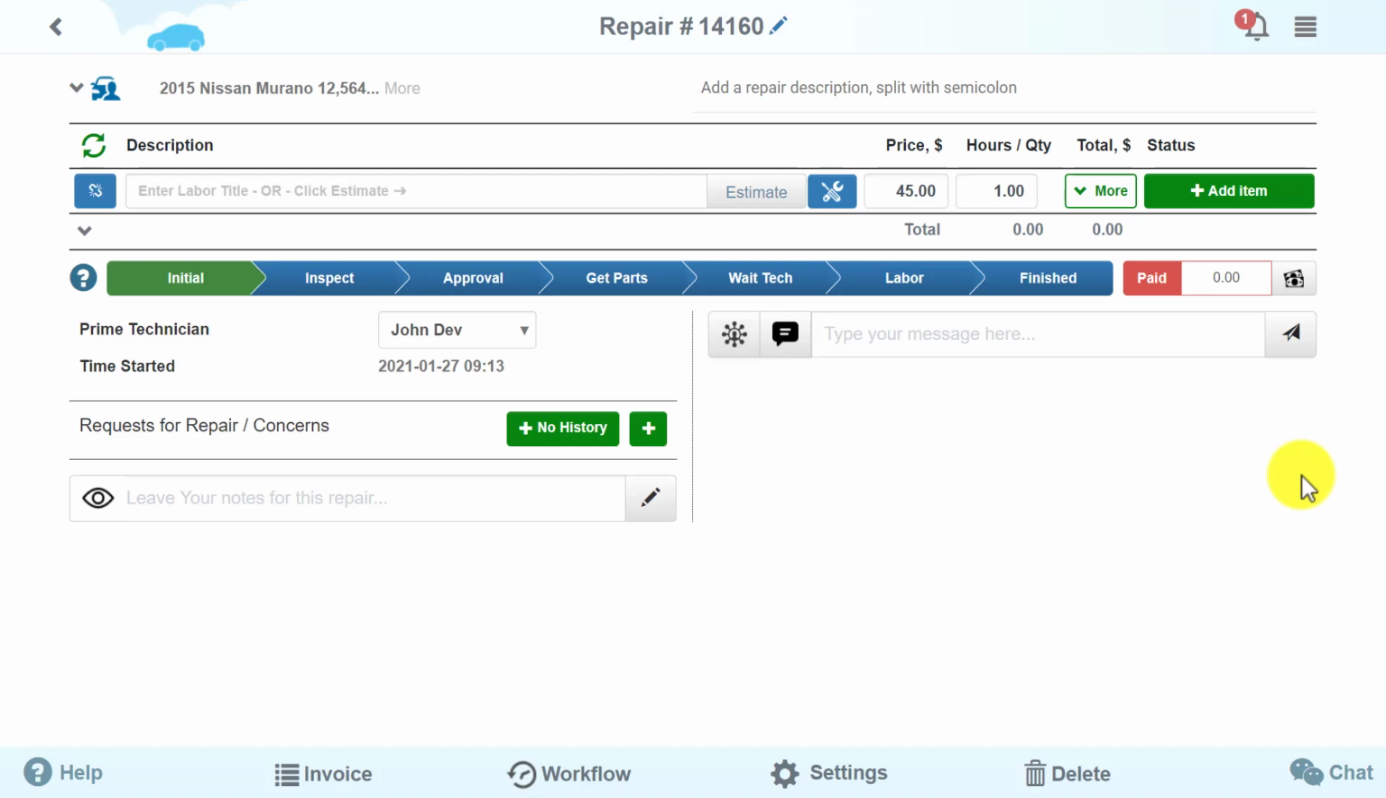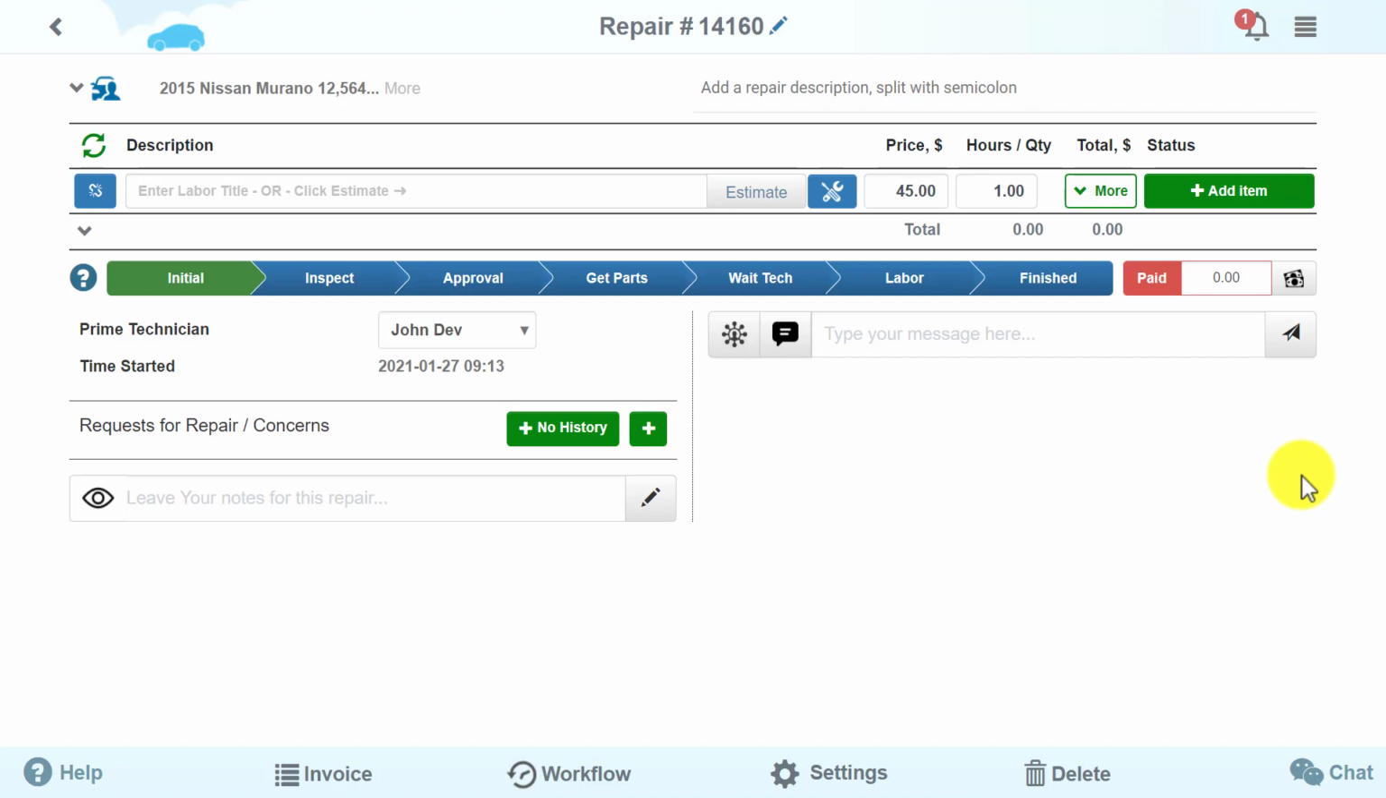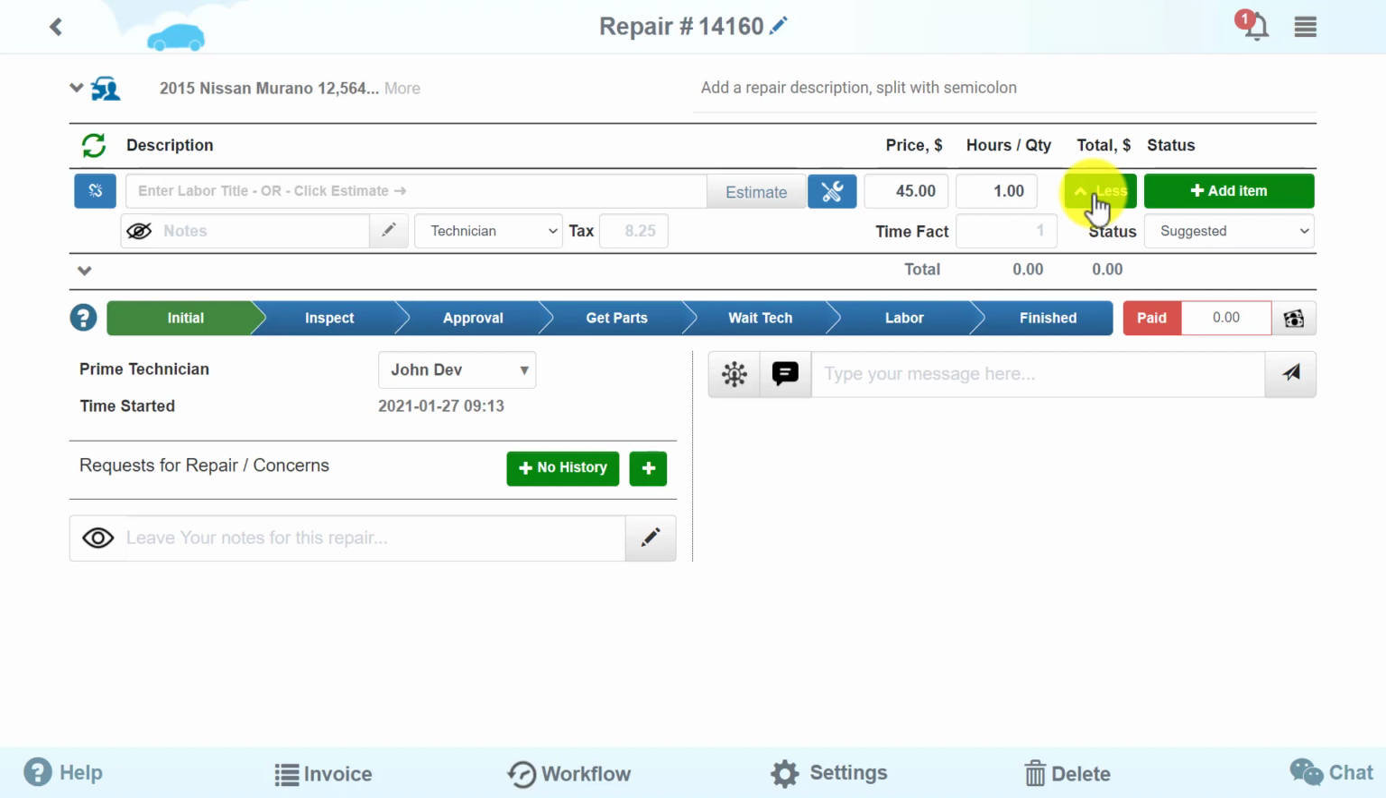You will also be able to change repair stages from initial to finished. When changing the stages, the owner will receive notifications on his tablet or mobile phone. You can add new elements during the repair. The customer can select approve or reject a repair item using the application or the website.